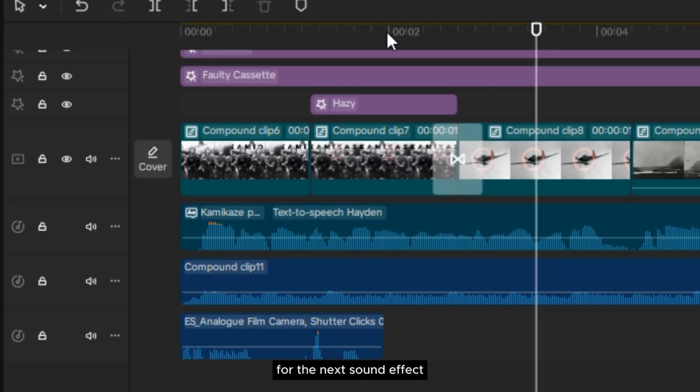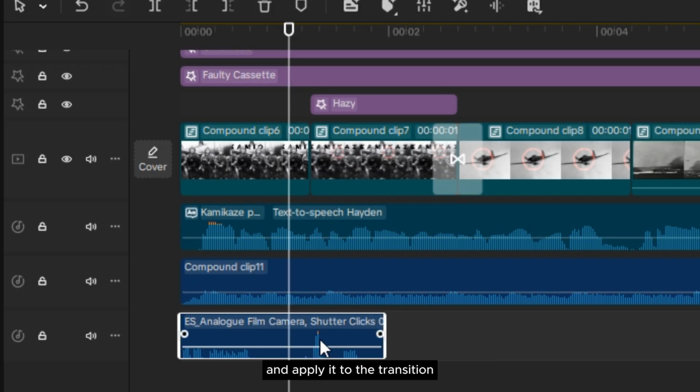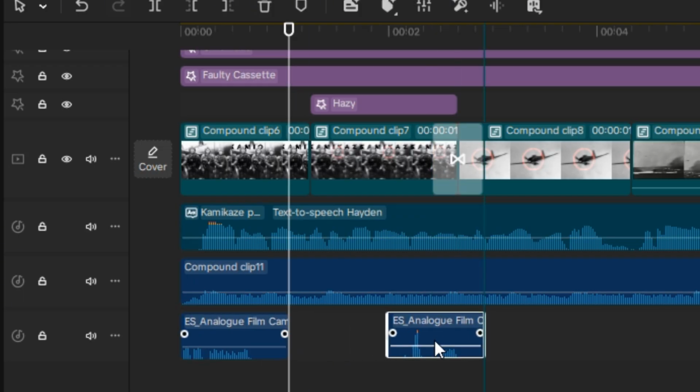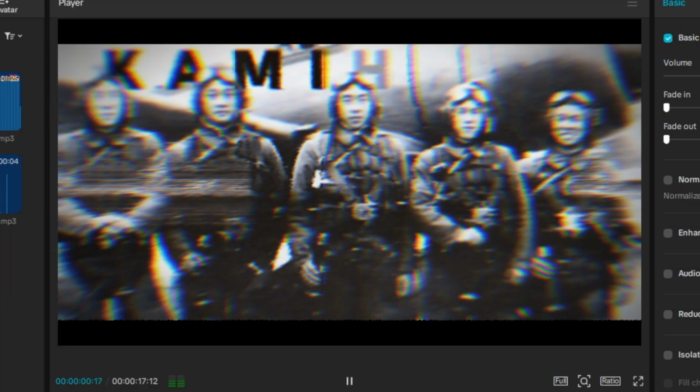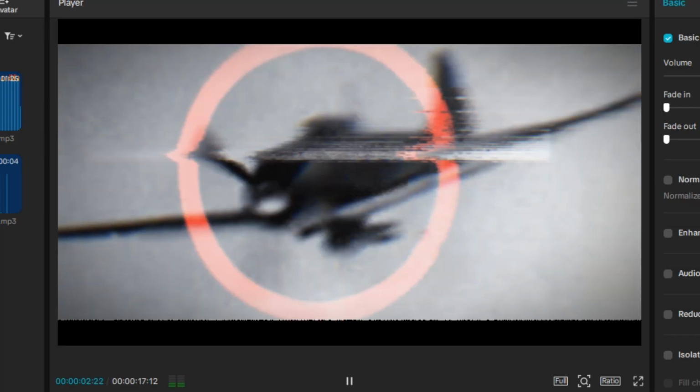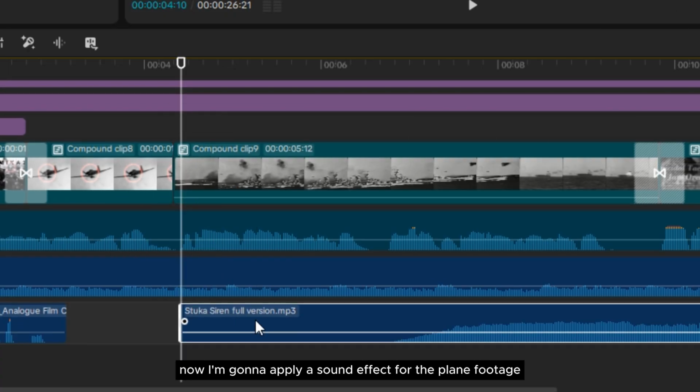For the next sound effect, I'm going to use a little part of this camera shutter and apply it to the transition. Kamikaze pilots were Japanese aviators in World War II. Okay, perfect. Now I'm going to apply a sound effect for the plane footage.